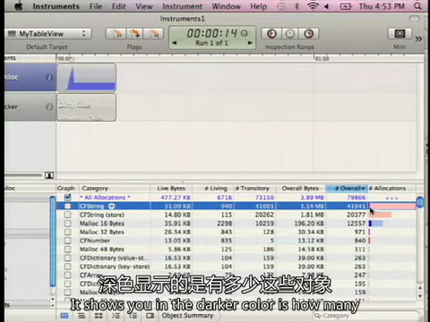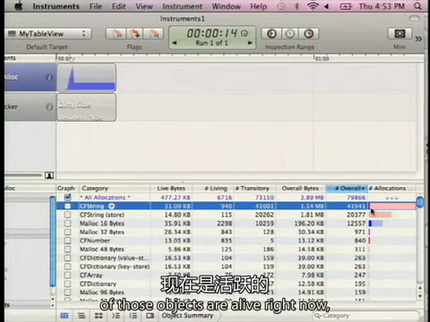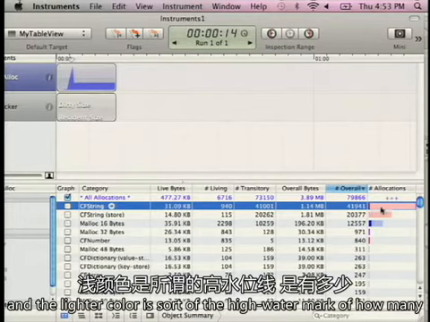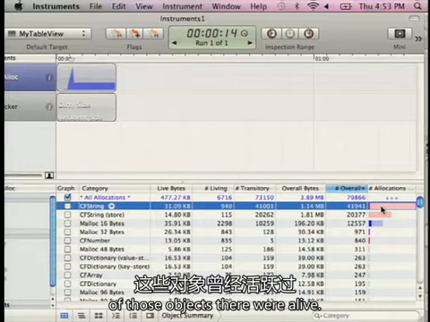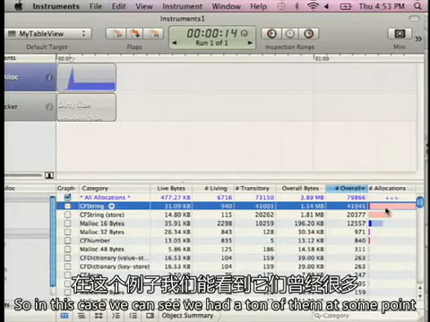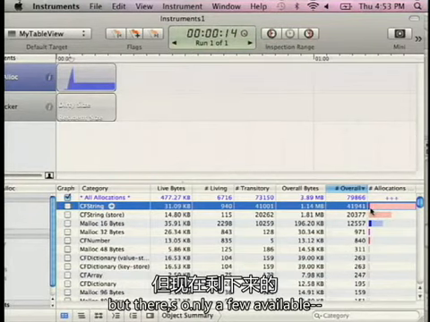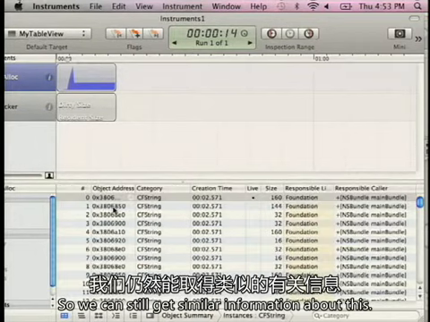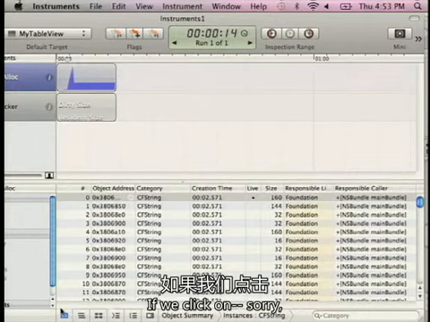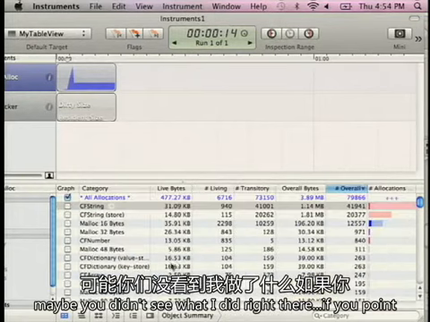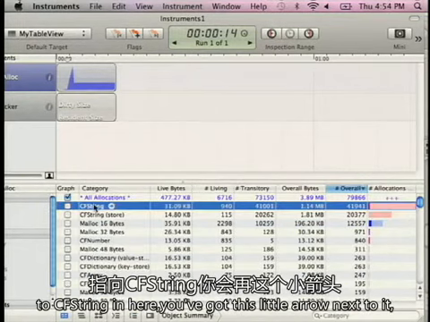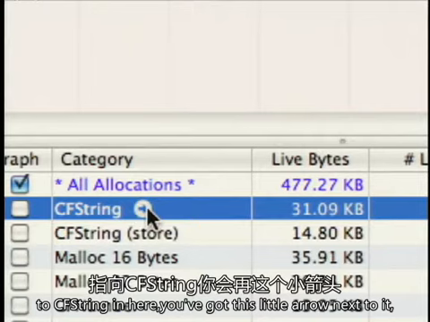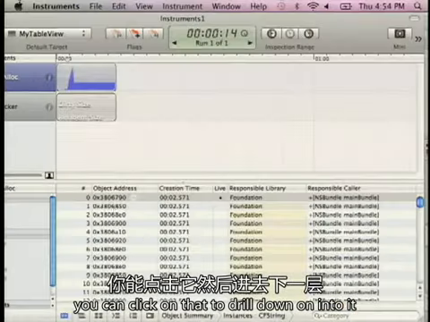Over on the right, the number of allocations graph is even slightly more interesting. It shows you, in the darker color, how many of those objects are alive right now. And the lighter color is the high water mark of how many of those objects were alive. So in this case, we had a ton of them at some point, but there are only a few left right now. So we can still get similar information about this. Sorry, maybe you didn't see what I did there. If you point to CFString in here, you've got this little arrow next to it. You can click on that to drill down into it.